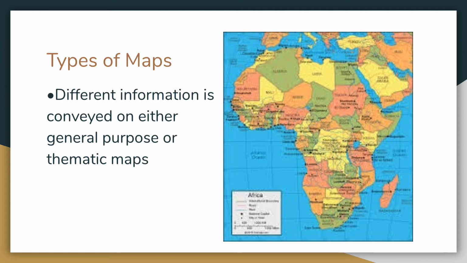Here's an example of a political map of the continent of Africa. Now, if you looked at Google Earth or a view from space of what Africa looks like, it's not these different colors. It doesn't have the names painted right on them, and you can't actually tell where the borders are between those different countries. This political map shows where those human-made borders are to allow each country to have its own territory or its own property.